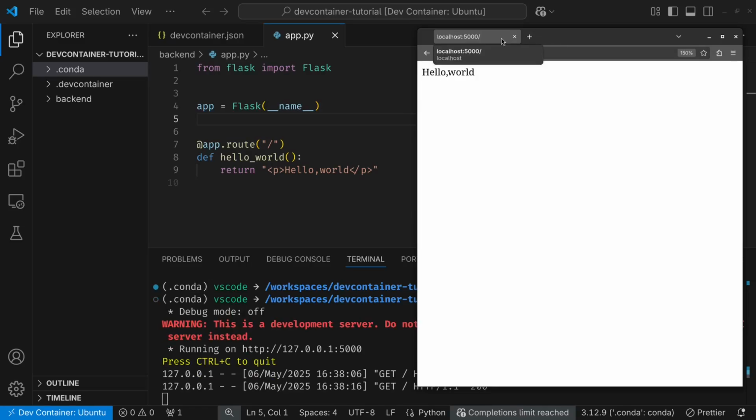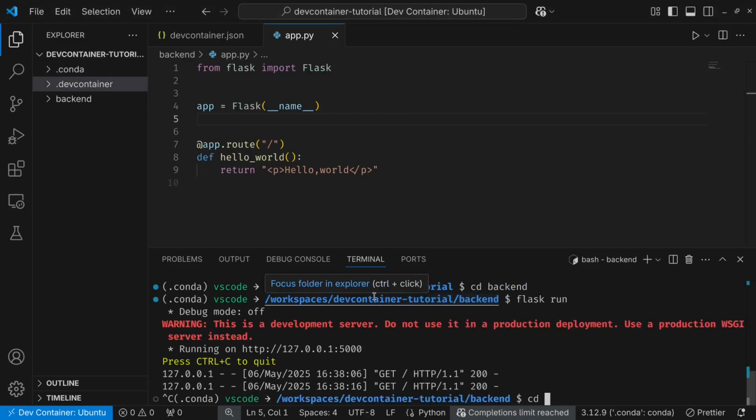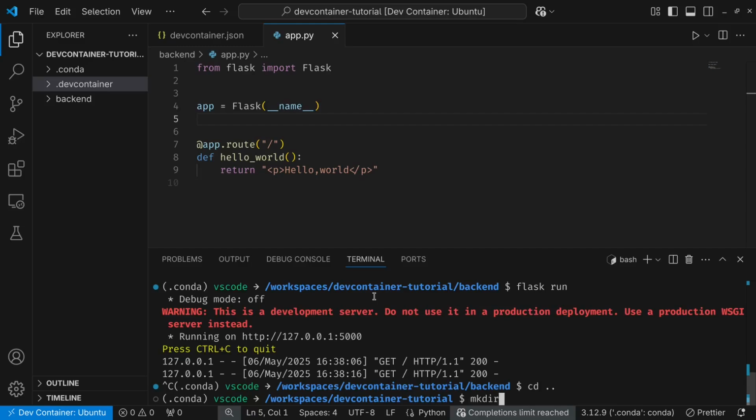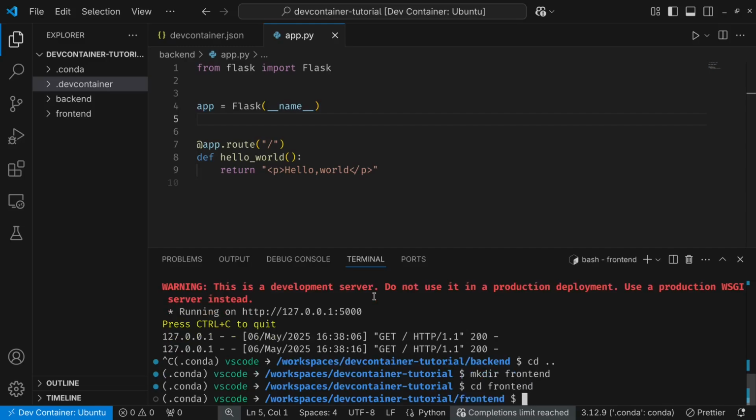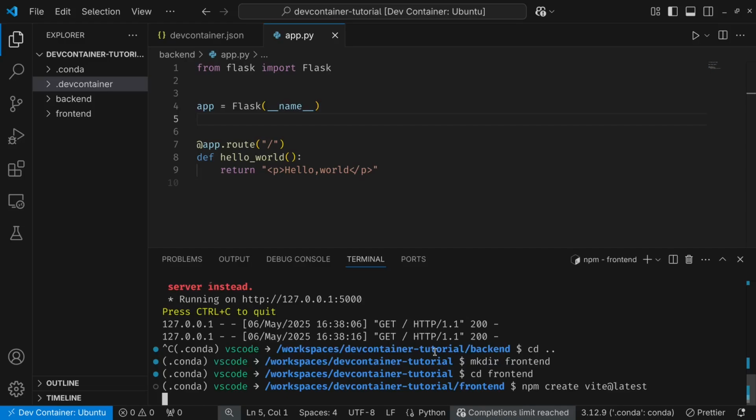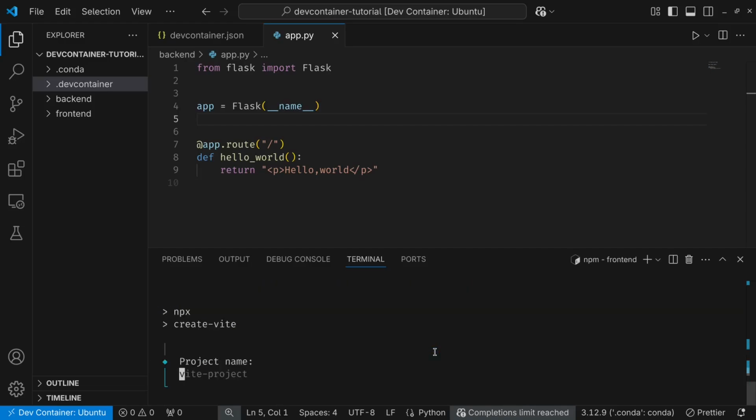Maybe let's try creating a front-end project within a dev container. To create a front-end project, I'll go back and then I'll create a new directory. So make directory front-end. Within front-end, I'll use Vite to create a React app. So npm create vite latest. Yes, let's call it dot. So within my directory React, let's use TypeScript.